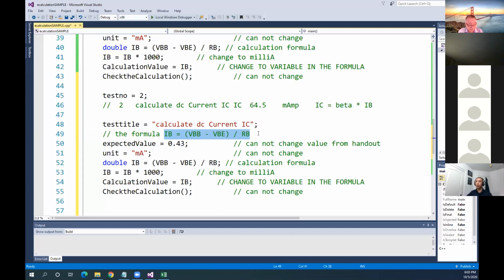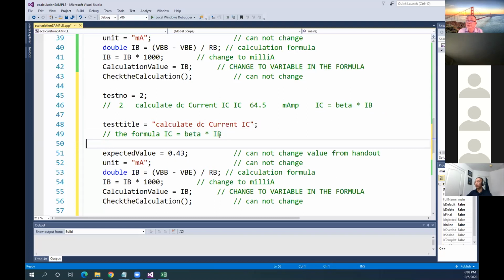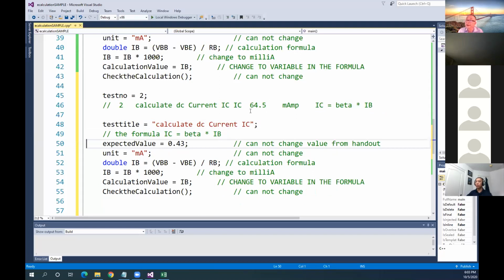And expect value 64.5 milliamp. Okay, now you copy the formula. Here's the copy formula. Copy and paste to that double here. Control V.